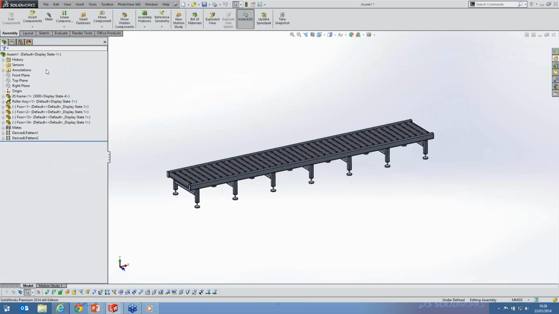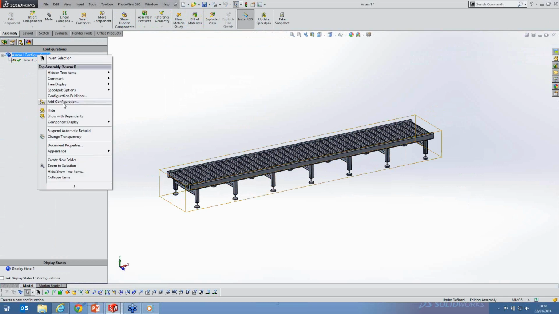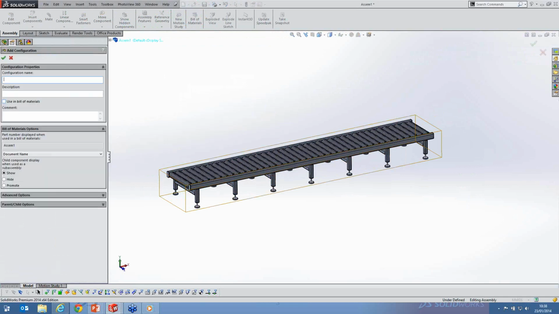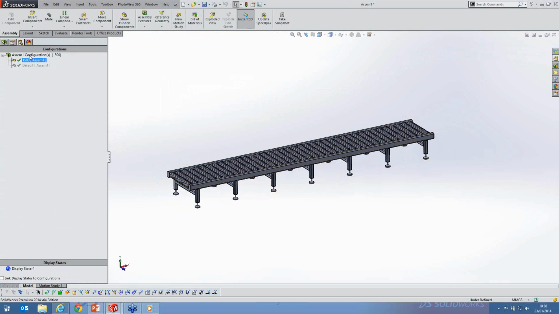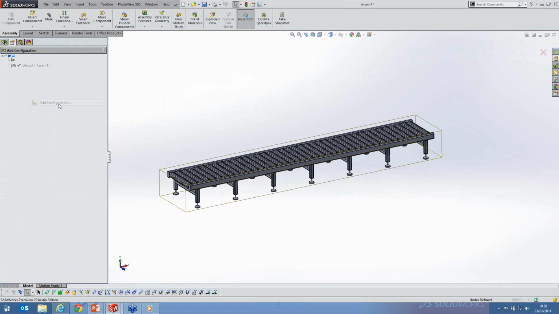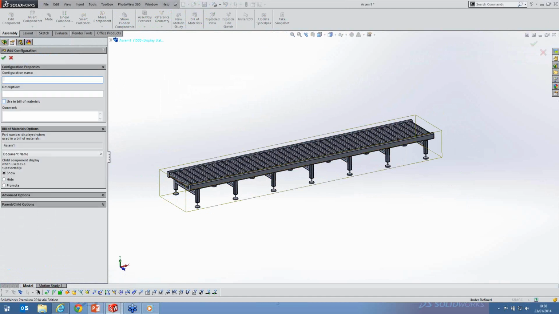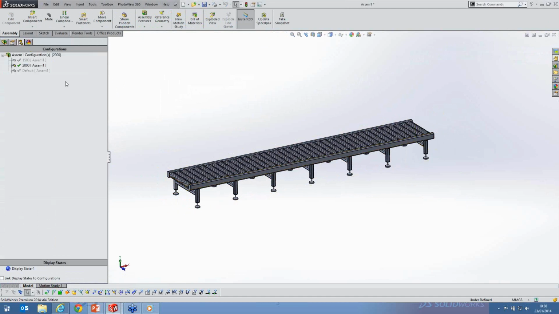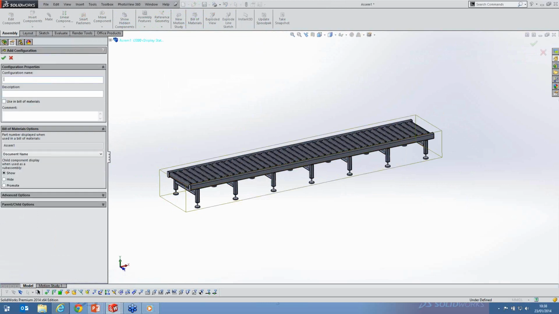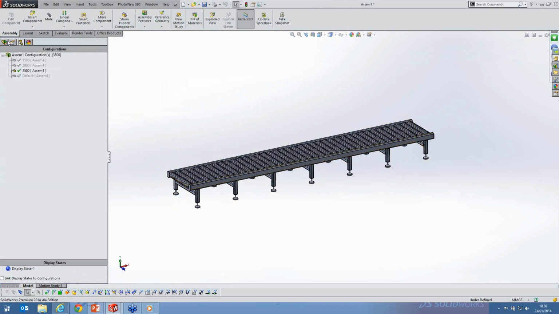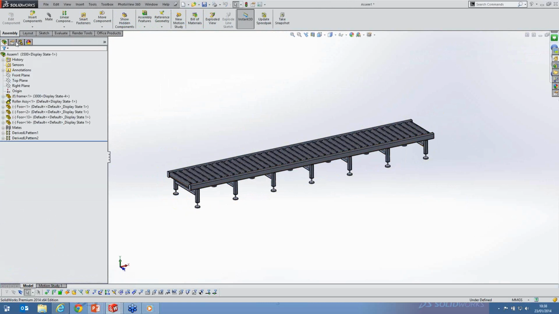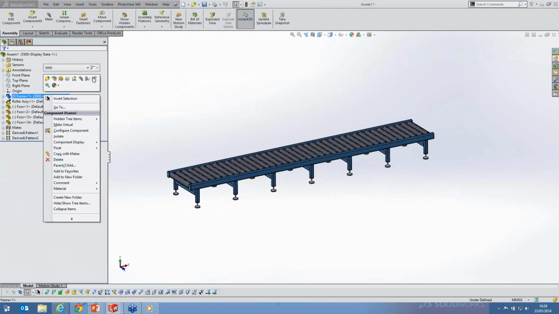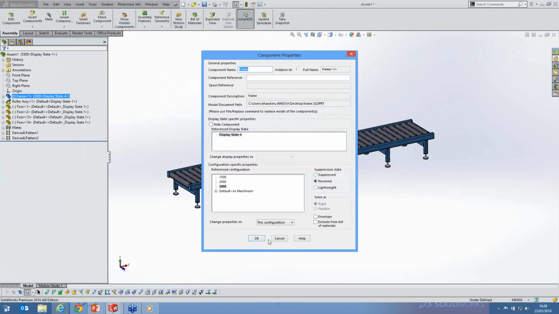And we can add the same configurations in here. So we can add a configuration 1500. We'll add 2000. And we'll add 3500. Now what we can do is configure which component is displaying in which configuration.